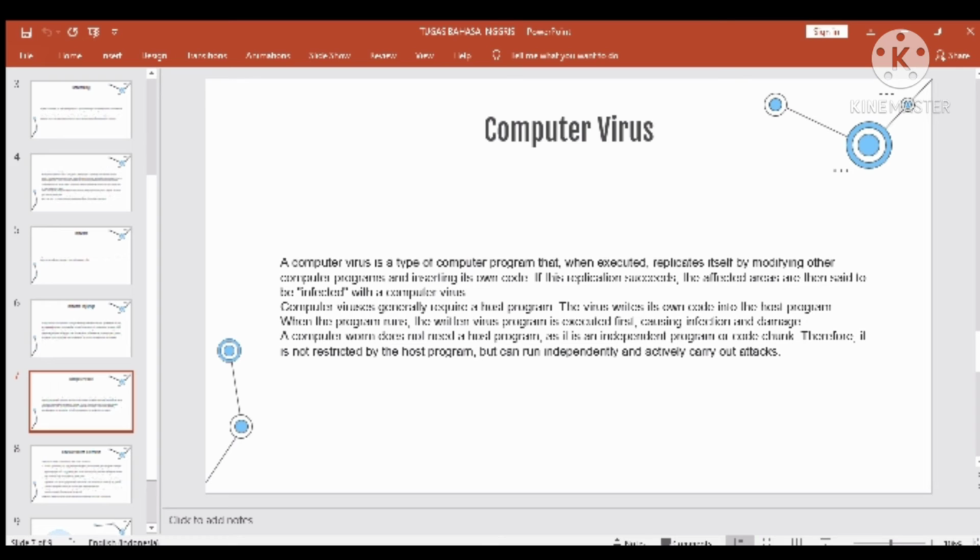The written virus program is executed first, causing infection and damage. A computer worm does not need a host program, as it is an independent program or code chunk. It is not restricted by the host program but can run independently and actively carry out attacks.